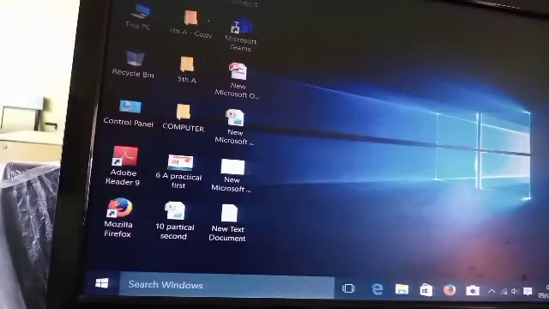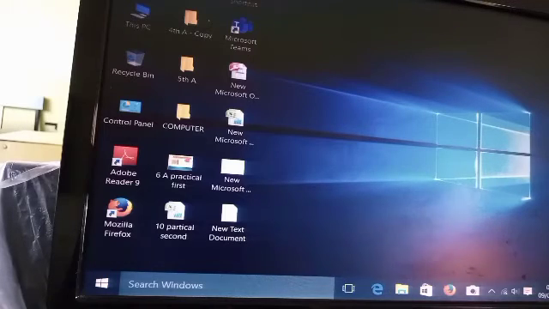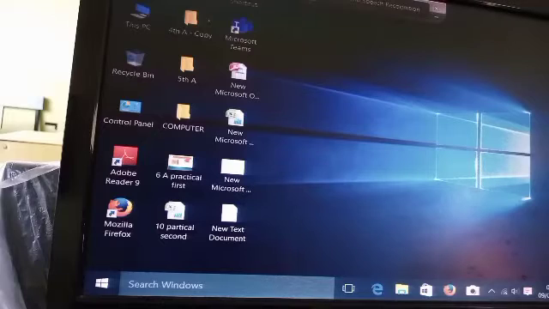How to start Excel? There are two ways. Either you click on the Windows start icon, or you click on the search. The simple way, the smart way, is to click on the search. Type Excel.